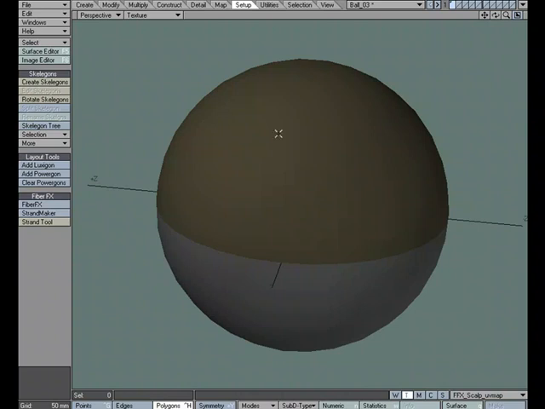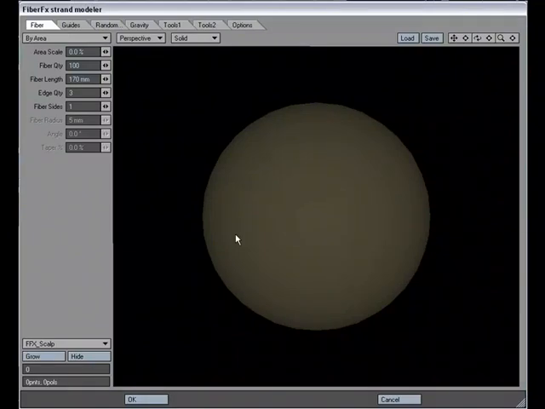So what I'm going to do is I've got this basic little ball here with two different surfaces. I'm going to come over to the Setup tab and choose FiberFX. This loads the FiberFX strand modeler. And I thought what we could do is take a look at the basic overview of the interface, and then also take a look at the fiber tab here and what's going on there.